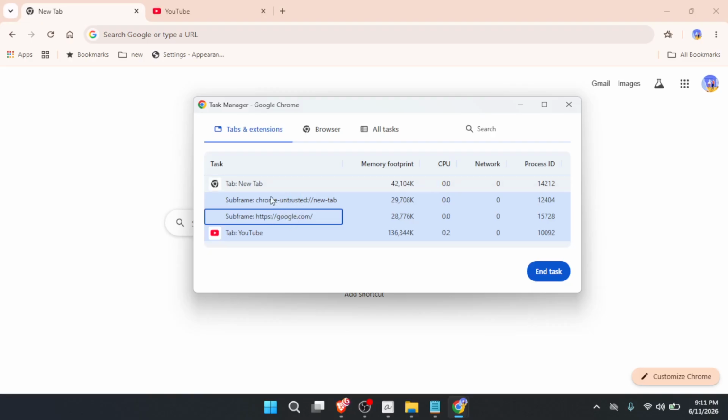Once you have selected all the memory hogs you want to shut down, go ahead and click the End Task button at the bottom of the window. And just like that, those processes are gone. You will notice your browser immediately feels lighter. The memory those tabs were holding onto is now freed up for your other applications. It is a really satisfying feeling.